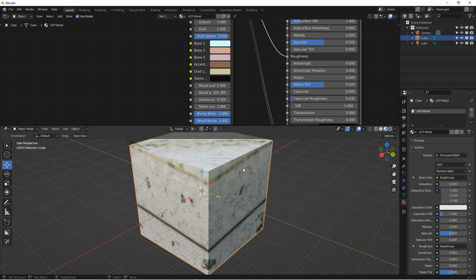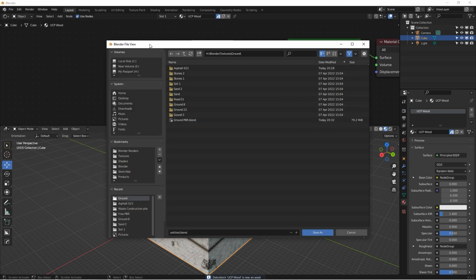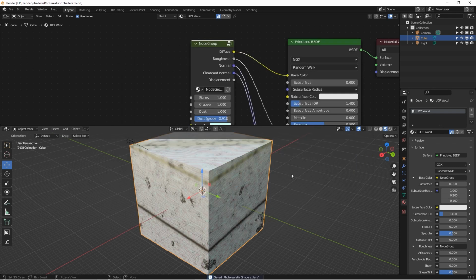Now, if you want to use this UCP wood material, which includes this node group, later as an asset, do the same thing we did before. Right-click on your material, click Mark as Asset, and save this blend file somewhere that's going to be registered in your preferences of file paths and libraries. Let's save this in my shaders folder. And I could name this something more generic so that I can include things later, such as photorealistic shaders. So in the future, I could be adding other material node groups like this that are procedural but realistic. And that way I can find them easier.